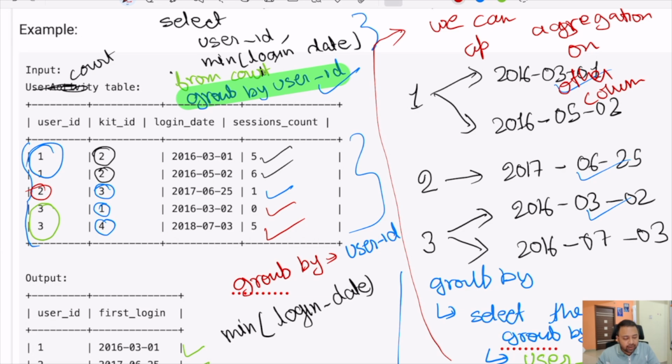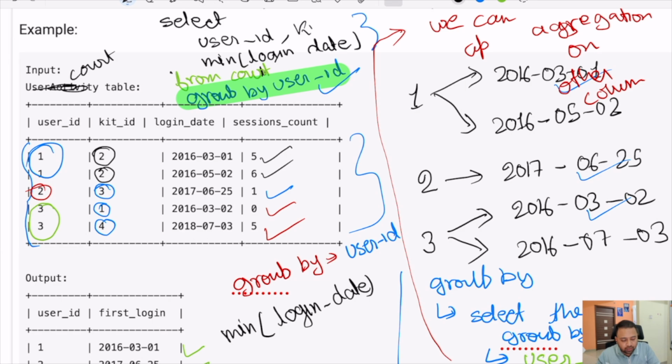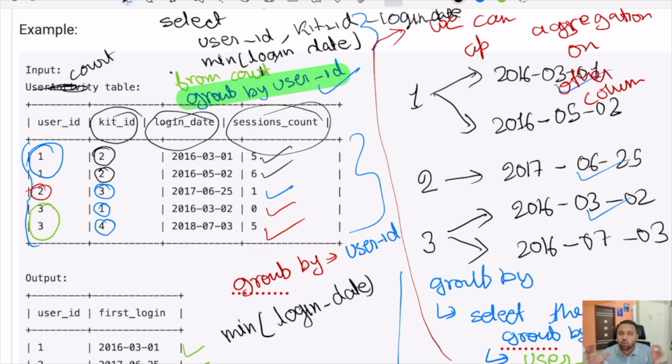If I try doing kit ID here, it will show an error. Or even if I try doing login date here, it will not run, right? So for solving this type of problem, we can apply window functions. And why am I applying window functions? Because you will see in the subsequent problems, we want to preserve the other column information like kit ID, login date or session count. We don't want to lose them.